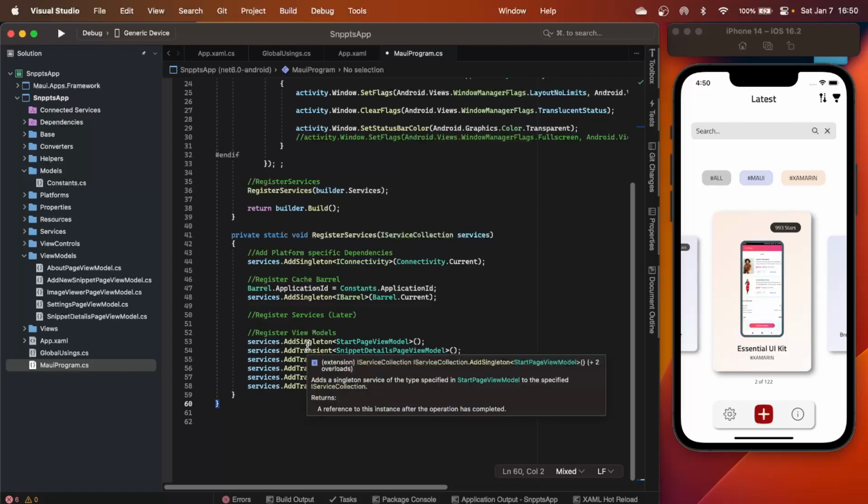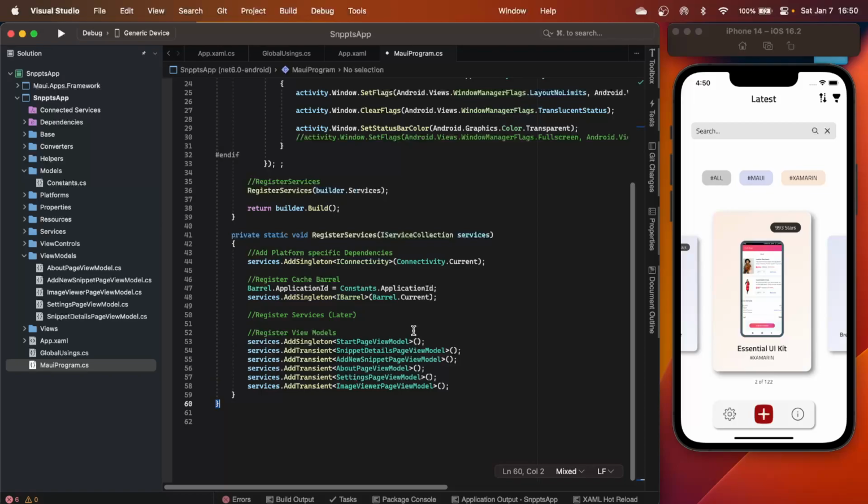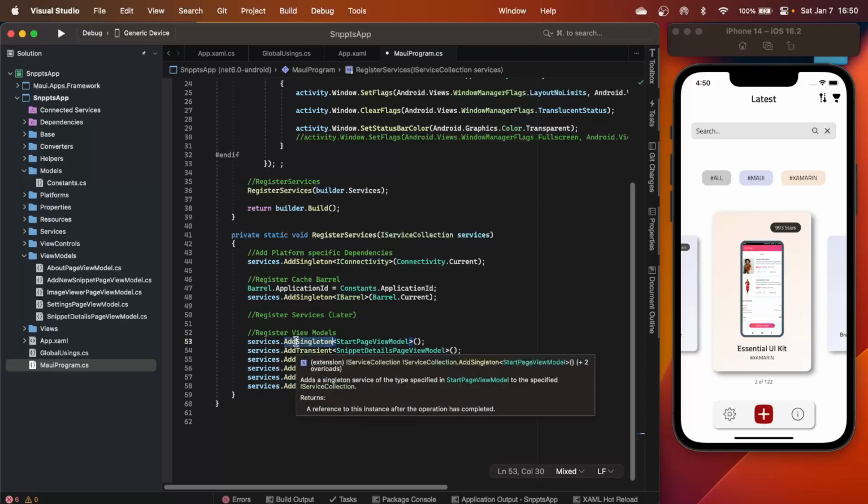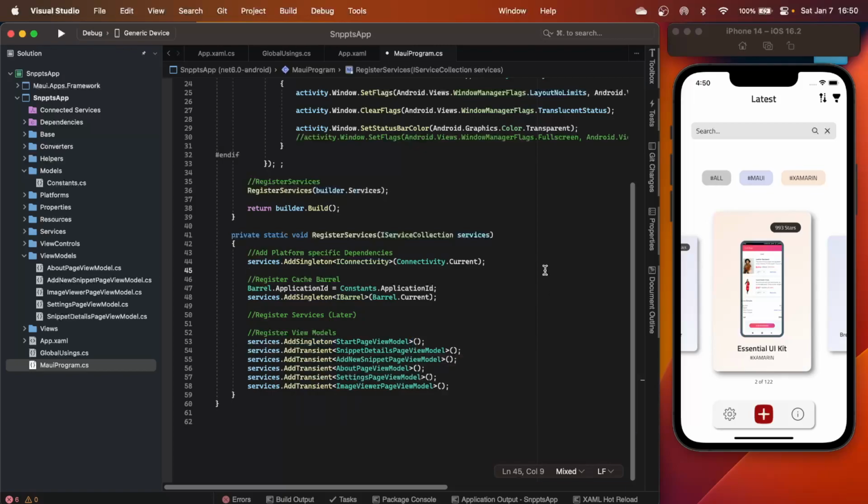The difference is that the singletons are where I will not be passing in any specific data, but wherever I need to pass specific data which I need to recreate again and again, I should be creating them as transient. For example, my snippet details page, maybe add new snippets page. The about page does not need to be transient, so I can change it. My settings page does not need to be either, so I can change it to singleton. And my image viewer should be transient, because every time it will be a different image. I have left the register services part, which we will define later as and when we go ahead with the project.